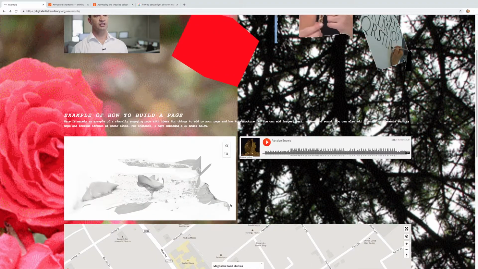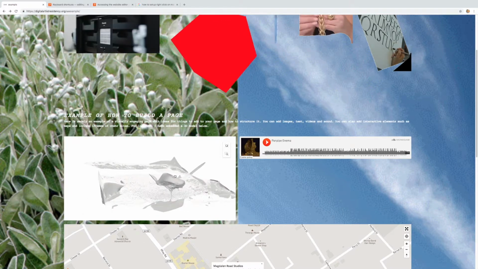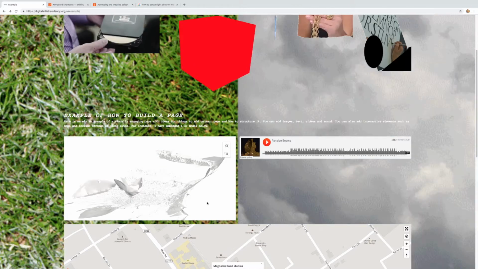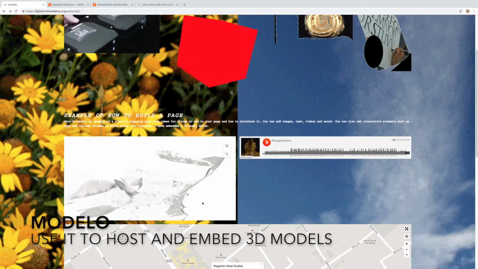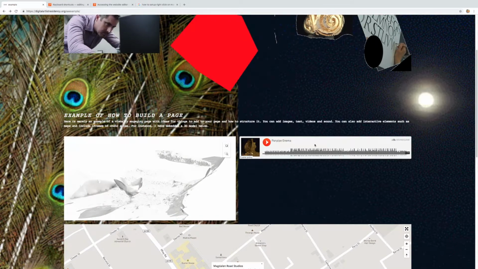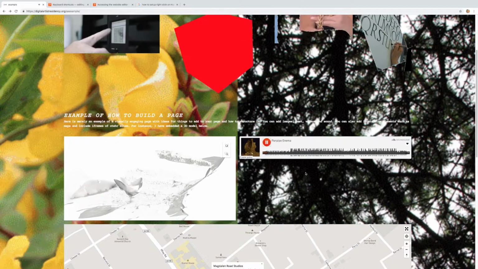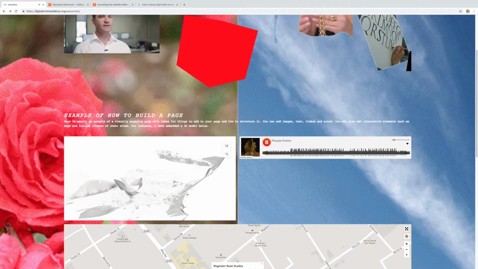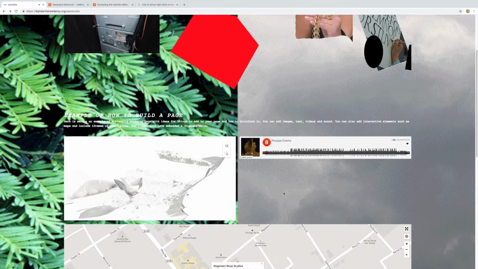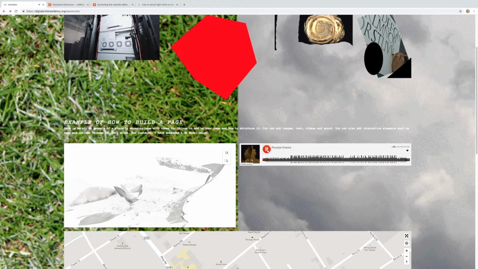So for example, I've got a 3D model embedded in here and I can move that around. That's using the site Modelo. You can upload 3D models into that. I've got some sound through SoundCloud, so I can have audio playing through here as well. So you can have that playing whilst people are scrolling.